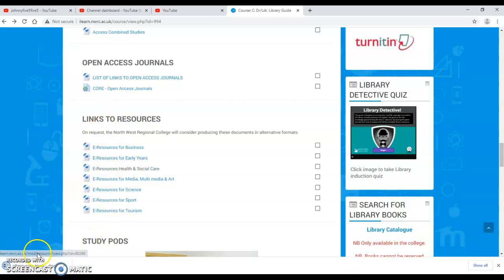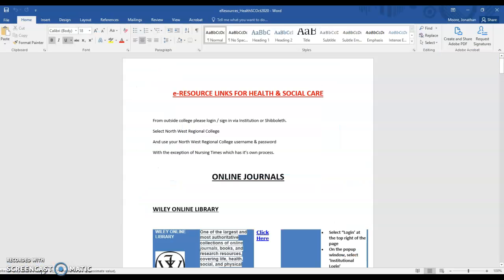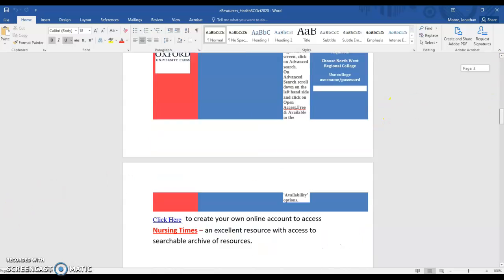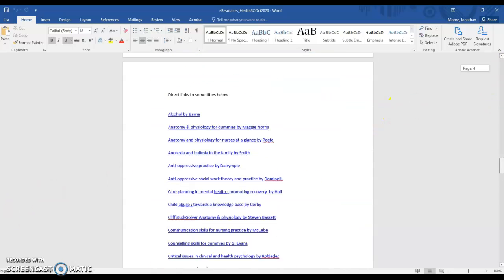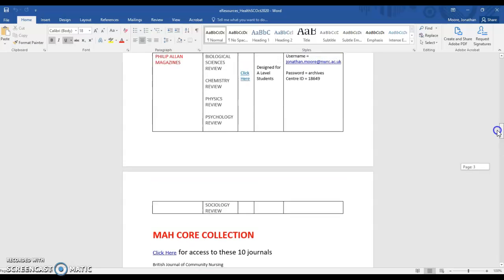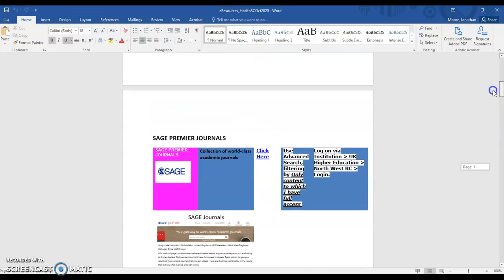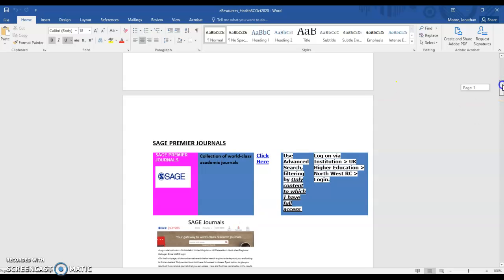So if I open up that, this is only a Word document with links to different resources, of which the ebook link is right down at the bottom. And those are live links to some books that you might find useful. But further up here, we have links to other resources. We have journals, academic journals.